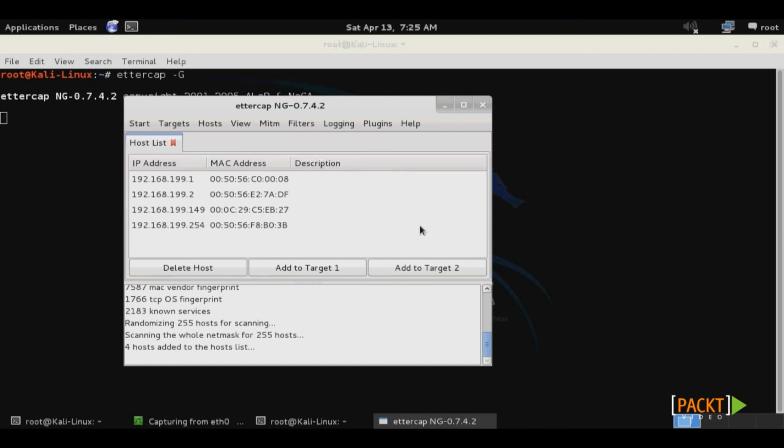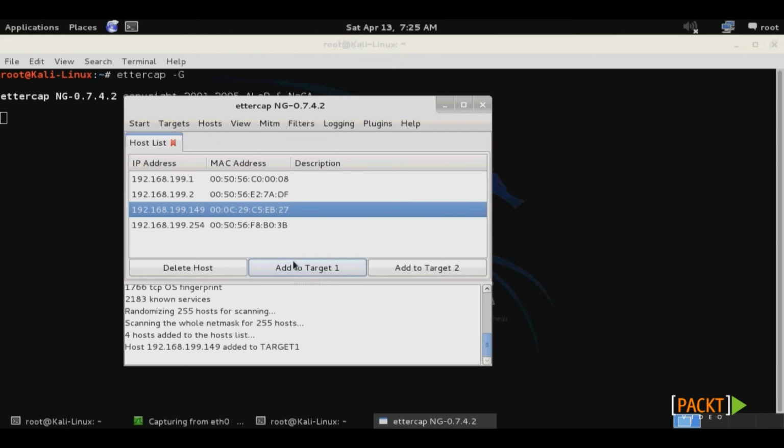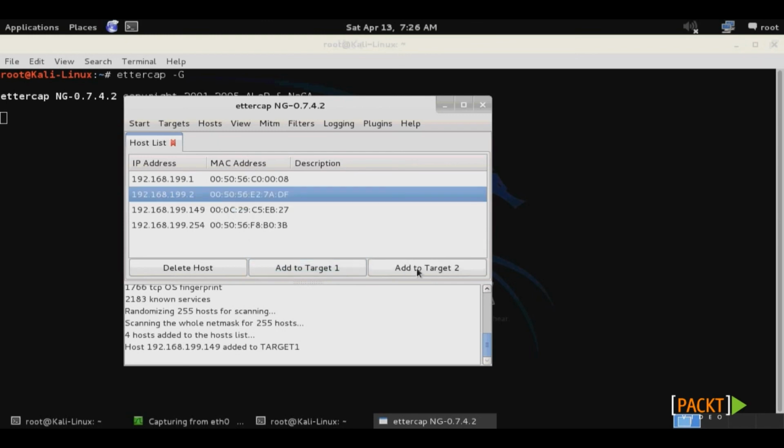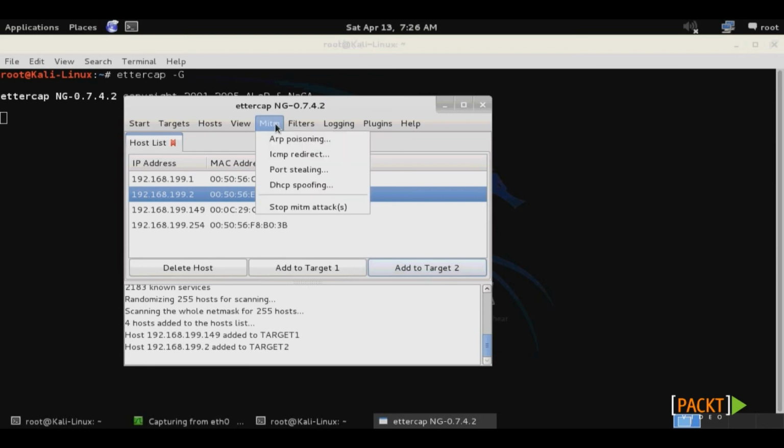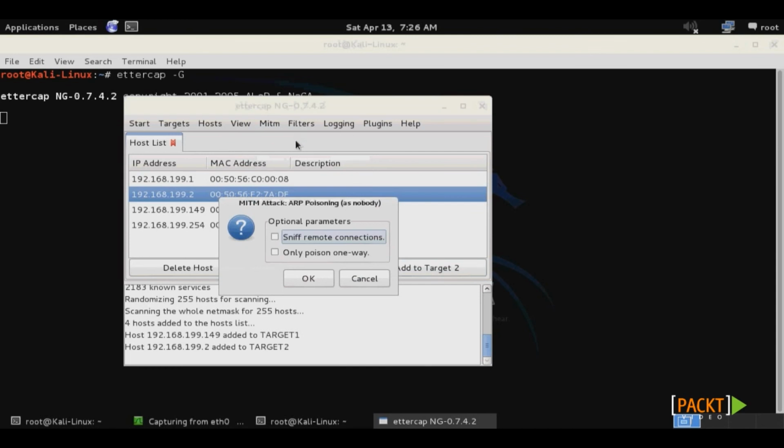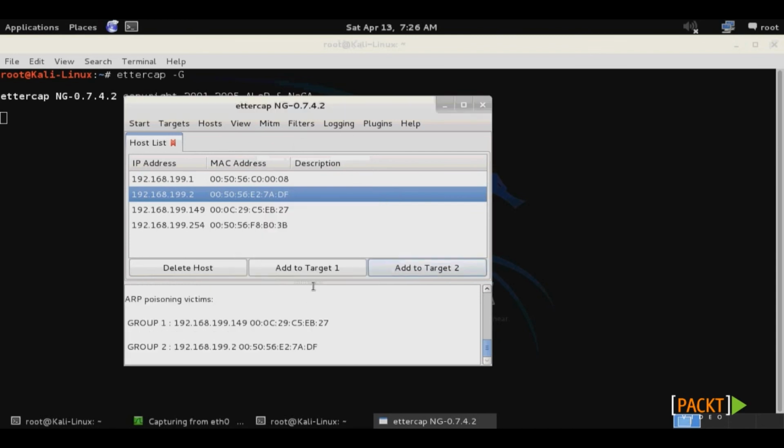So to begin our man-in-the-middle attack, we first want to select our target system, and then select Add to Target 1. And then we want to select the gateway address, and click Add to Target 2. Once that's done, select Man-in-the-Middle at the top and ARP Poisoning. And then click OK to start poisoning. Finally, once that's done, select Start and start sniffing.